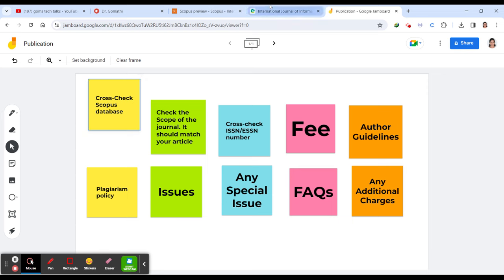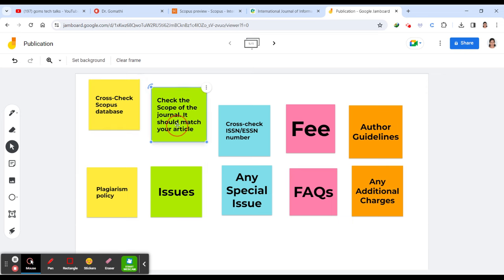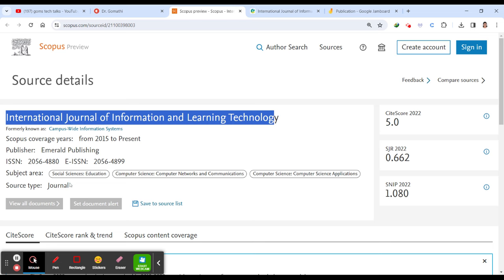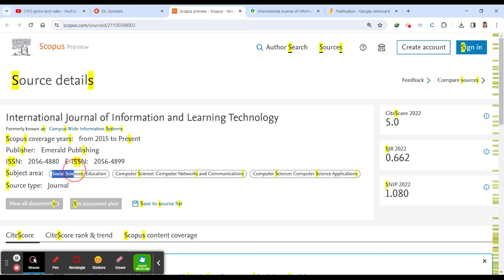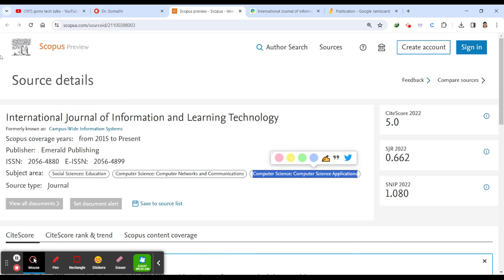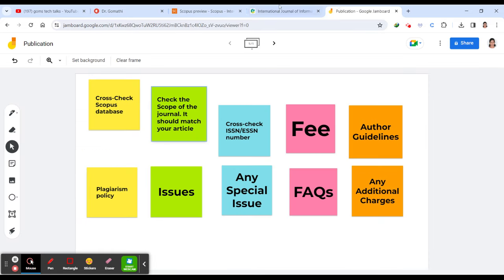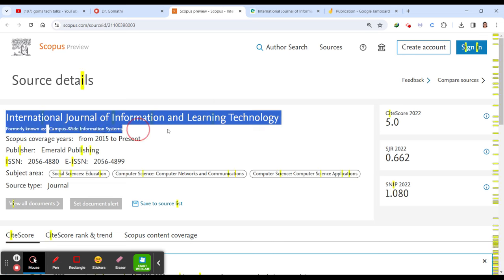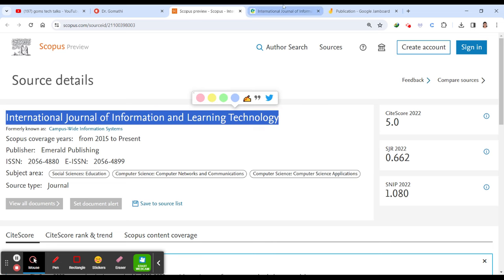The second one, you have to check the scope of the journal. What is the scope of the journal, and whether it matches the article which you are going to submit. Here you can see it's social science, education, computer science, computer networks and communication, and computer science applications. Whether it really matches. Once it matches, then you can go ahead and click on this. Here you have to just copy this, paste it in Google, and check for that particular journal link.